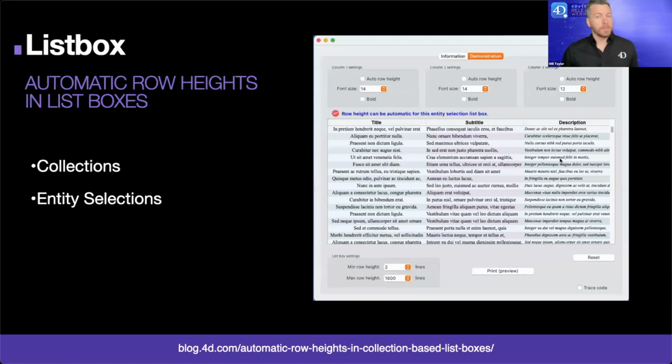Now, do you know a developer who does not work with list boxes? Well, it's the easiest and most common way to display data in a 4D application. Automatic row height was already possible for table-based list boxes, allowing the rows to automatically adjust based on the content in the rows. And now 19R8 has extended this automatic row height adjustment to list boxes based on collections and entity selections.